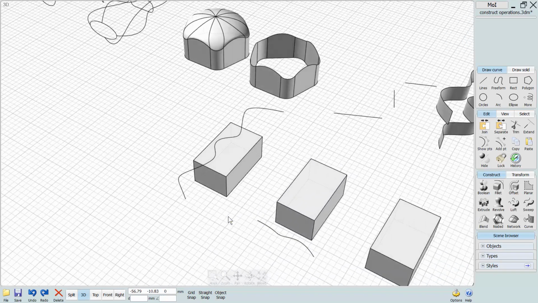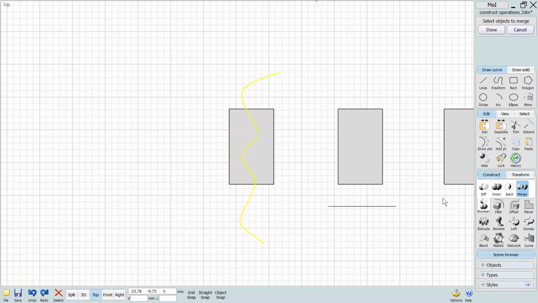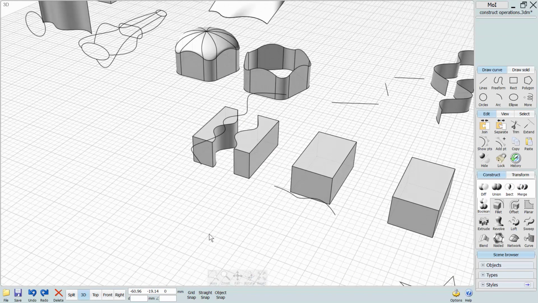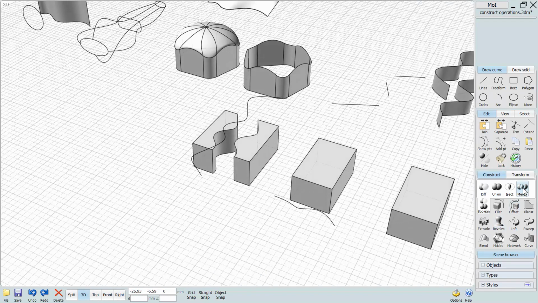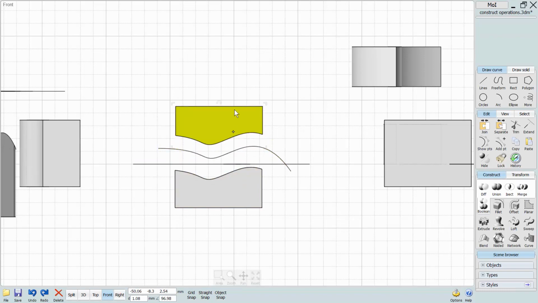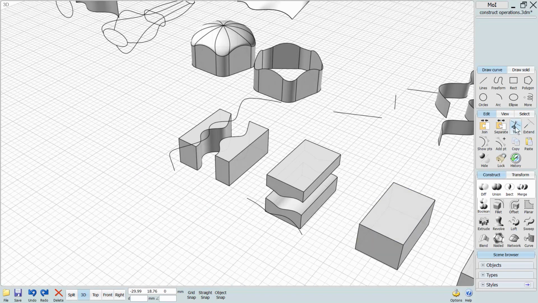Also, you can use merge for cutting with 2D elements. You can select this curve and this box, go to top view, and then if you hit merge, Moi will split this into 2 solid pieces. So it's really important in which viewport you use this merge command. If you select those 2 and go to front view and hit merge, Moi will split this box from this front orientation. That's the same as for the trim tool.